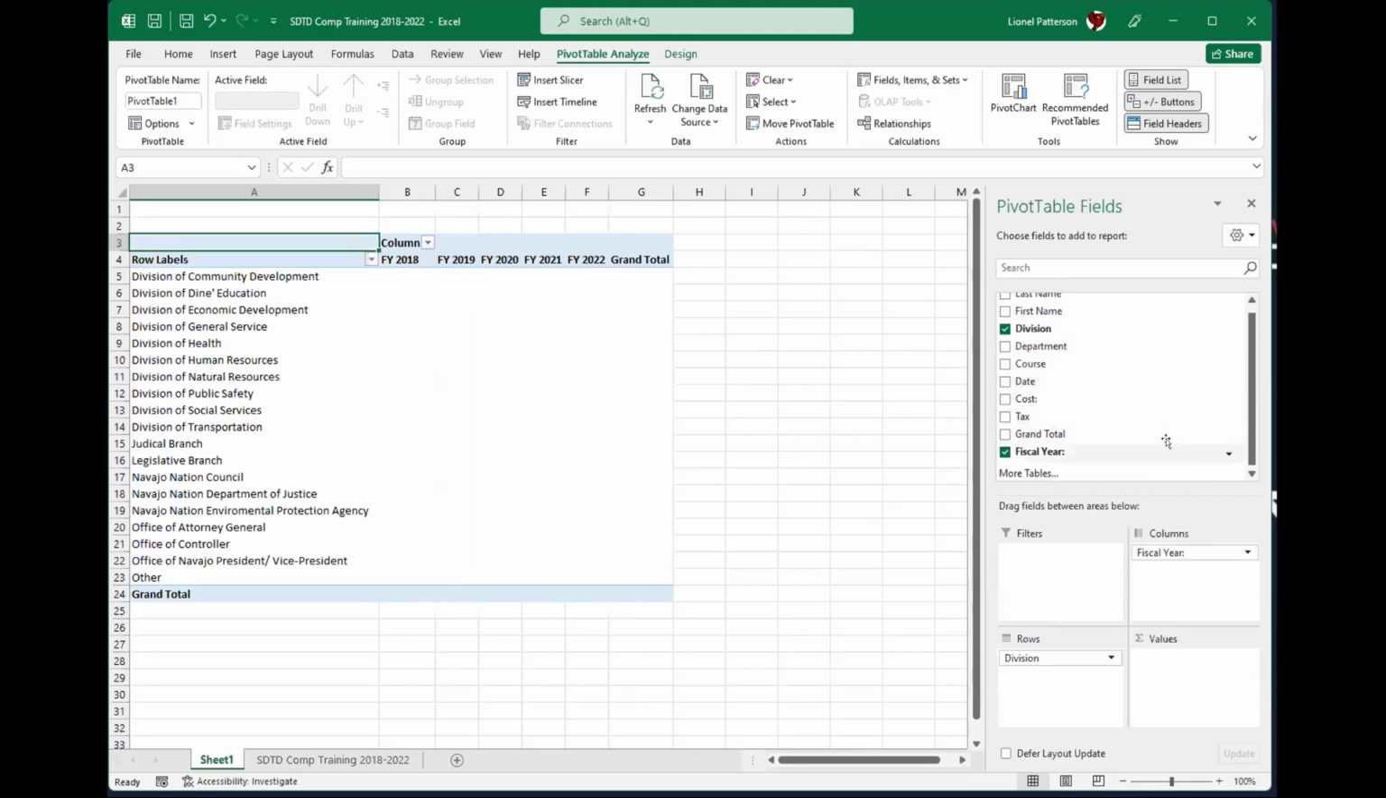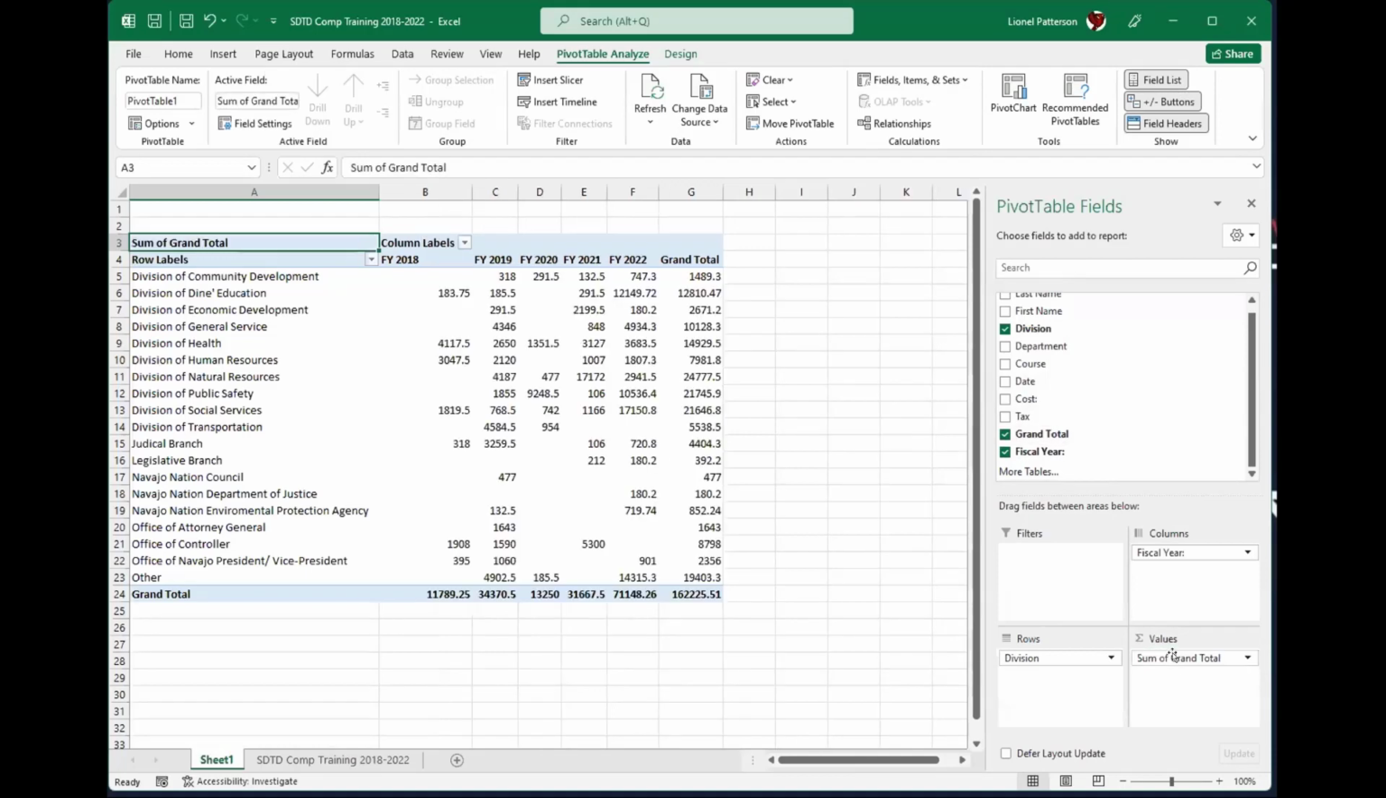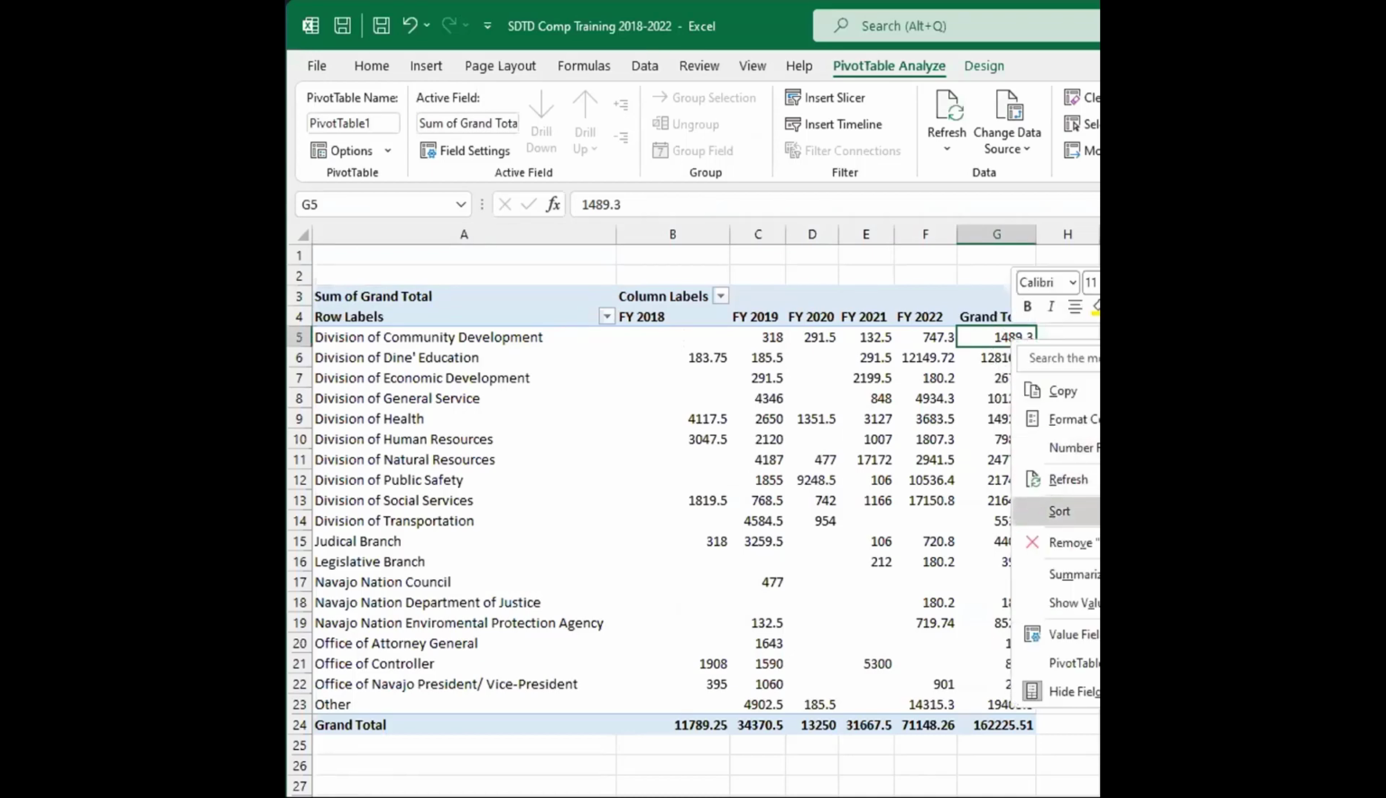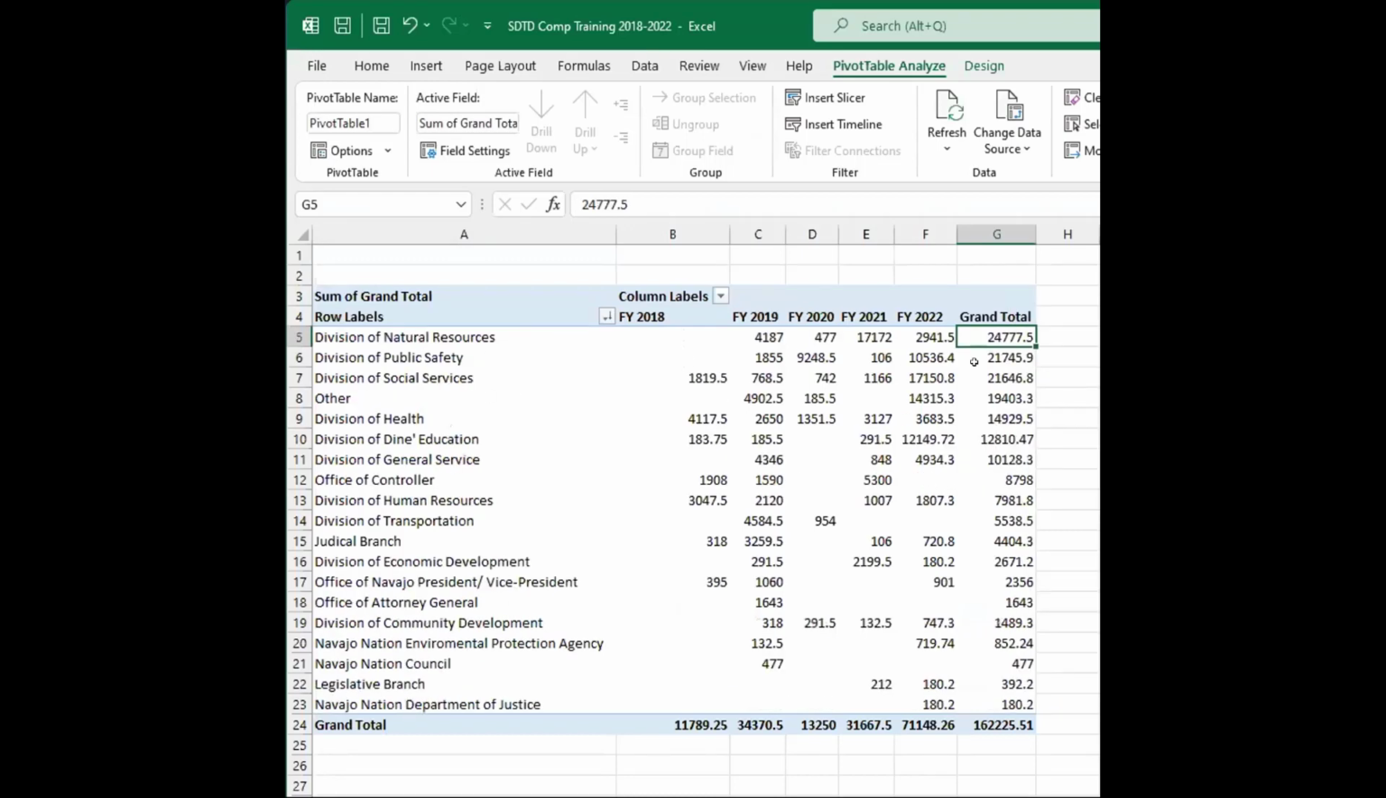So under values now, I am going to simply drag, I would say, grand total. So there you go. See, it went ahead and incorporated that in. So as you can see, if I were to go to grand total here, right click it, go to sort largest to smallest. This is how much value.